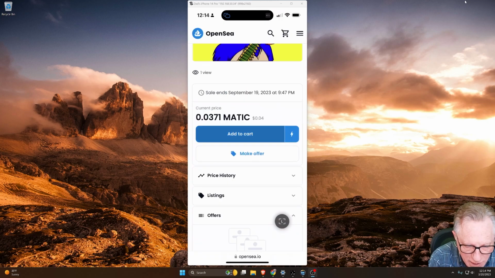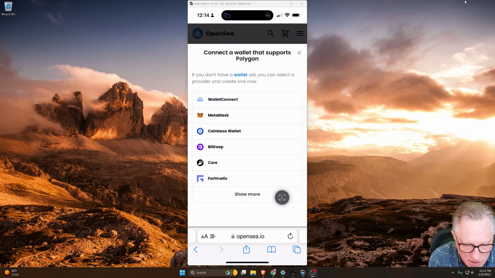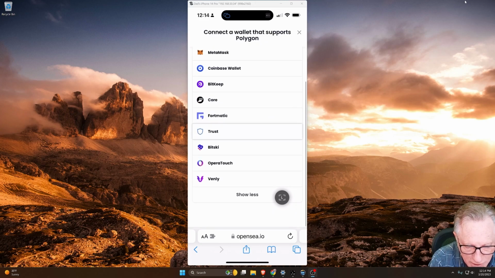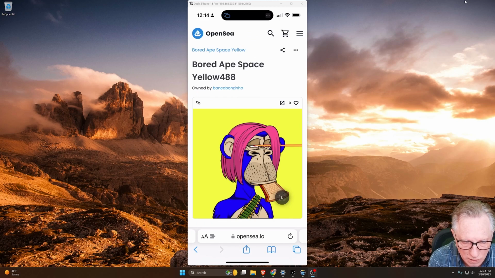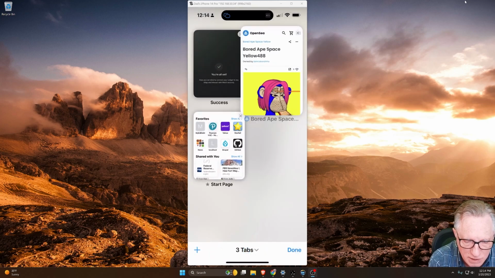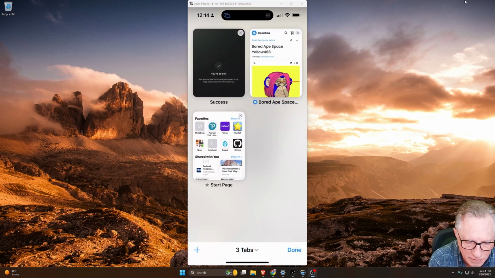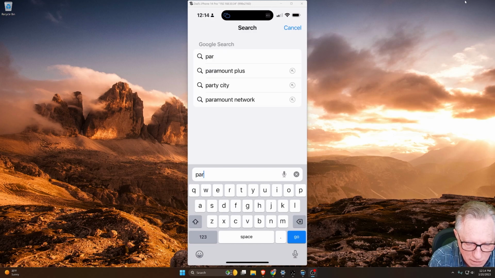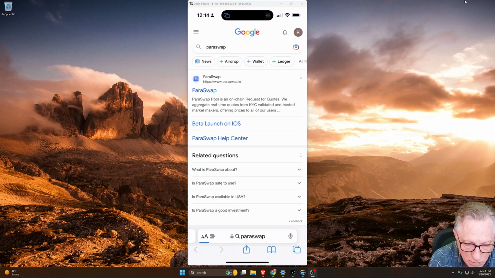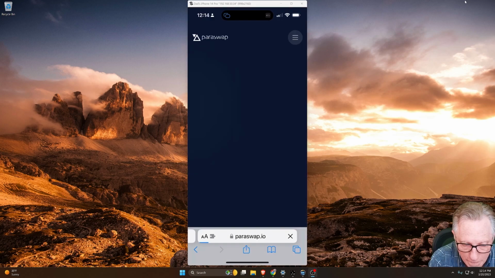So when I try add to cart, it wants me to connect. So it doesn't list the Ledger extension here for the Polygon network. So perhaps it's not working yet. Let's try Paraswap. I saw in the demo that Paraswap was around. All right, let's try that.